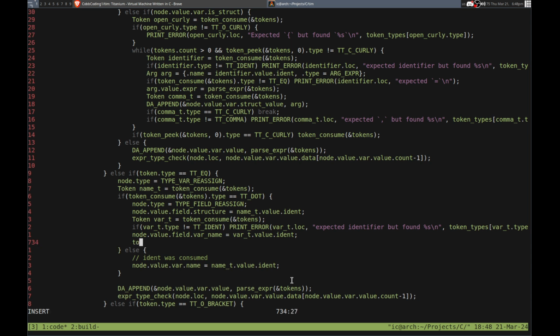Then we need to consume, we need to make sure that it is an equal sign. Shoot, actually, this isn't going to work, because it's a dot. It's not this. So this needs to be different.